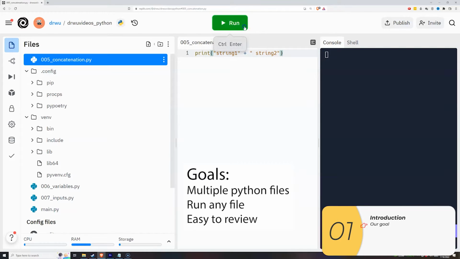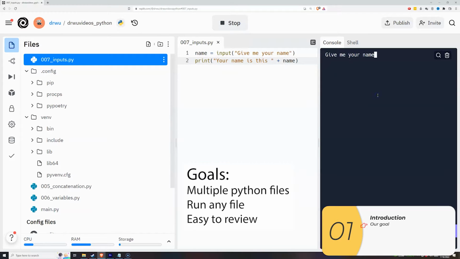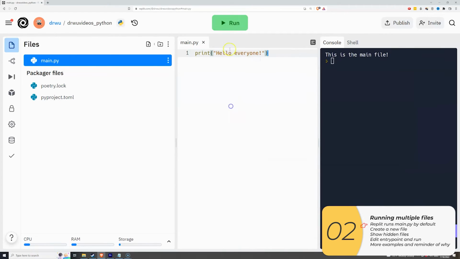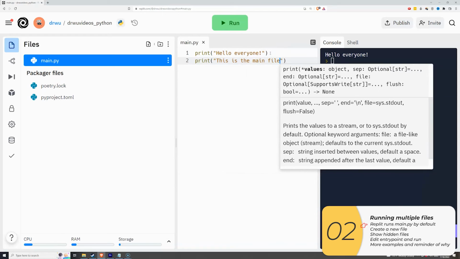Alright, let's get going. So this right here is what I want. I want one REPL with many Python files, and I want to be able to run any of these files at any time and review any of these files at any time. Programming is all the time all about going back to what you've done in the past and reviewing what you did. So by default, Replit will run the main.py file. So I run it here, hello everyone, it prints out hello everyone.